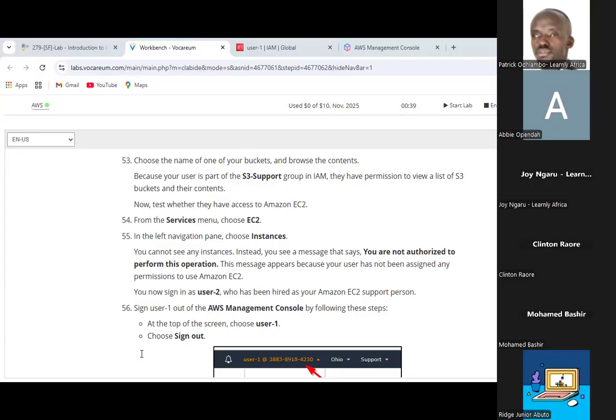Then in the left navigation pane, choose instances. You cannot see any instances. Instead, you see a message that says you're not authorized to perform this operation. Okay, so let's see. On the left navigation pane, choose instances. All right. So yeah, you're not authorized to perform this operation. So you're supposed to get an error.